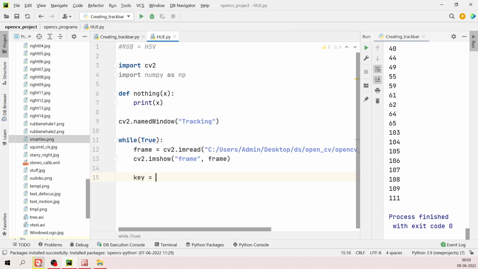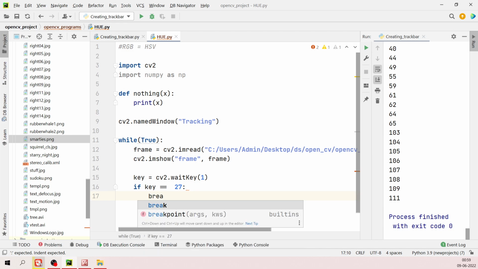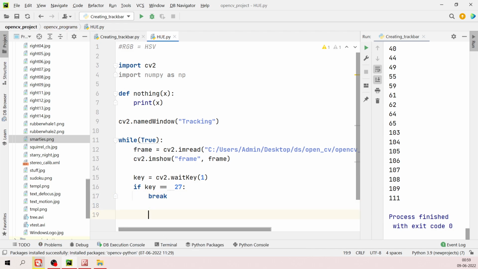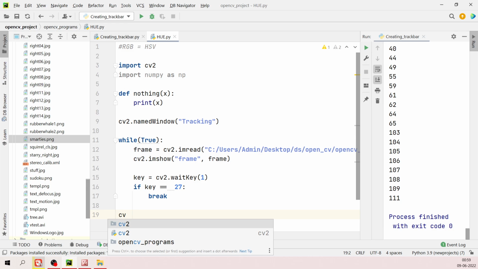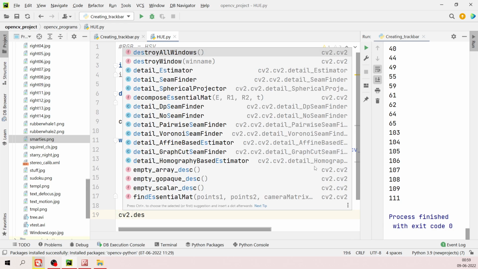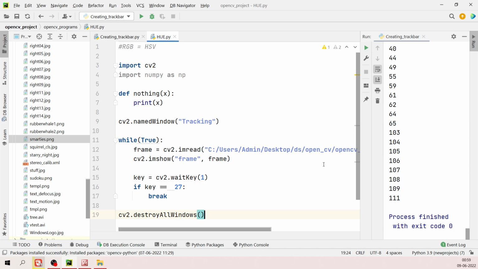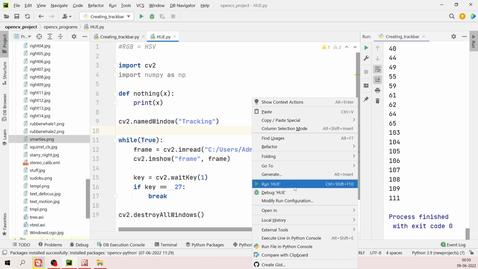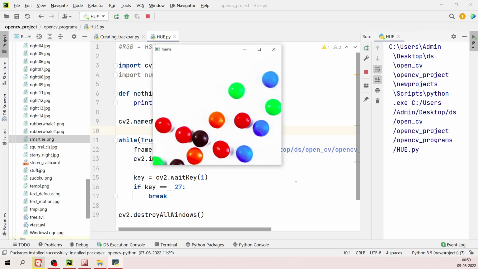Okay, and now I'm going to say cv2 dot waitKey. I'm going to keep a key to wait for at least one. Okay, this will be the code, and I will say if the key is equal to 27, then only quit or break my program. No need to go any further. And cv2 dot destroyAllWindows is the function. Finally close the program. So just save it, and let's very quickly run the program which we have created.